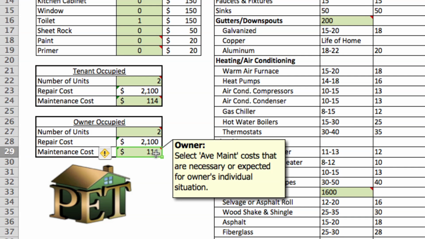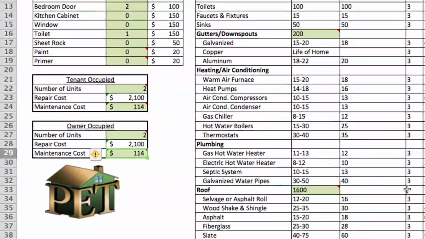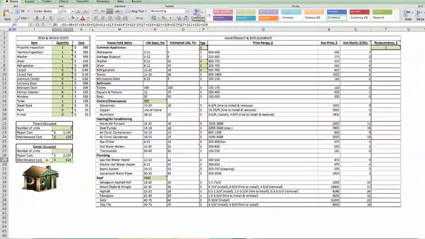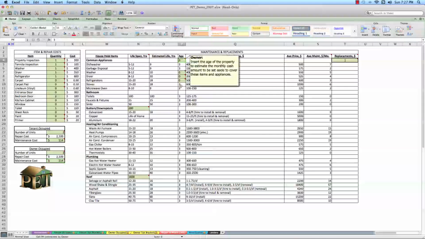Now we have the maintenance cost, which is very unique to the PET tool in that it will actually accommodate a monthly maintenance cost, which is really the money that you should set aside every month to cover replacements and maintenance repairs as they crop up through the ownership of your property. That's what is governed by this large table. But again, only focus on the green cells.